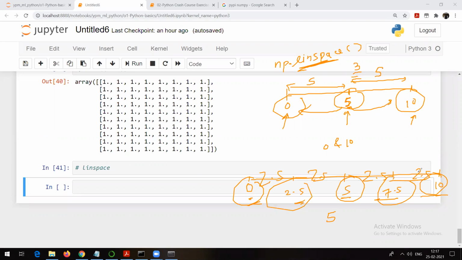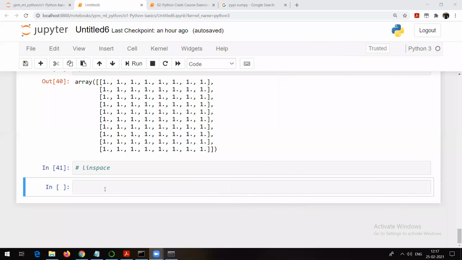These are called linearly spaced numbers, or evenly spaced numbers, between 0 and 10. Now linspace is going to give that. It makes the easier things easy, but we cannot do the complex things. So let me explain this with a simple example.